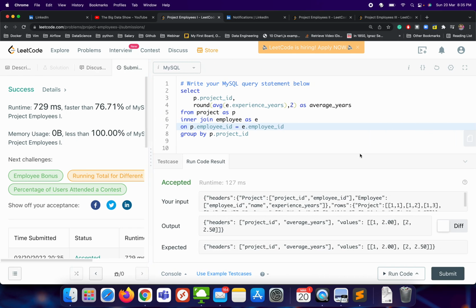So this is a very easy problem, and I hope you are able to learn from it.